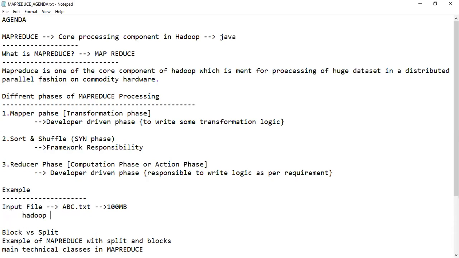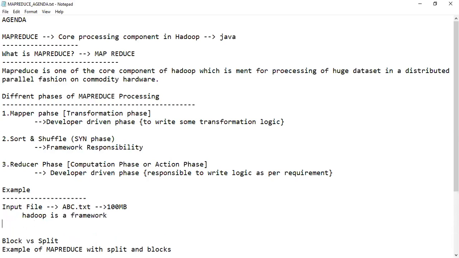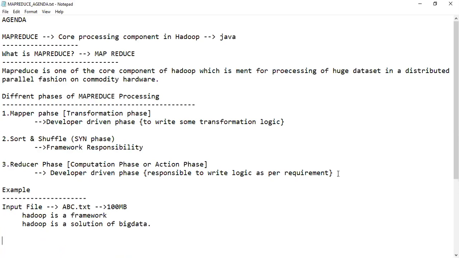Hadoop is a framework, an open source framework we say, and also we can say Hadoop is a solution of big data. So like that, this is the information we have as text information. My requirement is to count the occurrence of words. Occurrence of a word means repetition of the word.